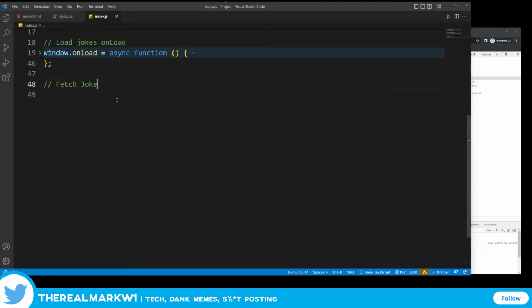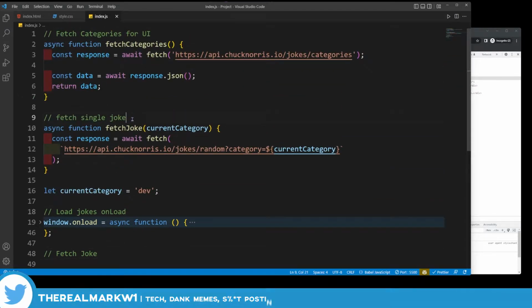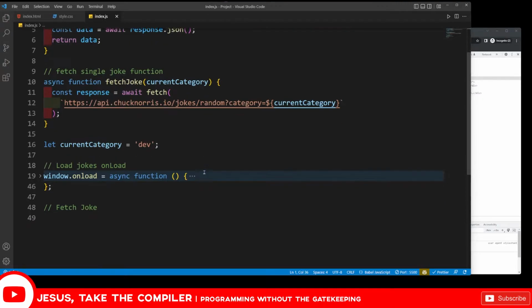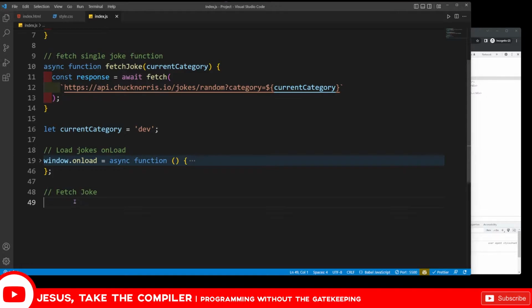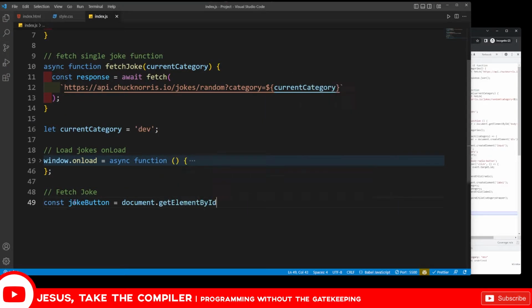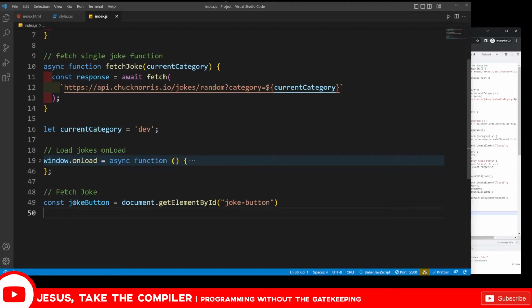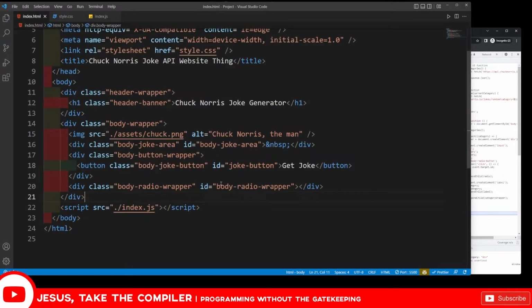Fetch joke. What did I call this? Fetch single joke function, just so things are named a bit more appropriately so they make sense. So now what I want to do is get the joke button. Document dot get element by ID, and we're going to be getting the joke button. Where did I put it? Here we go. Body joke button. All right, so joke button, yes, okay, cool.